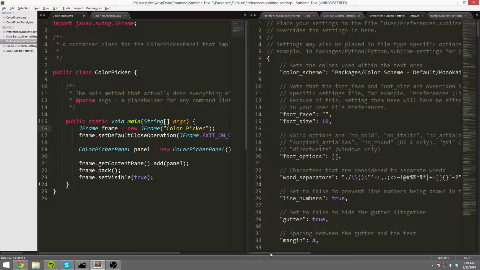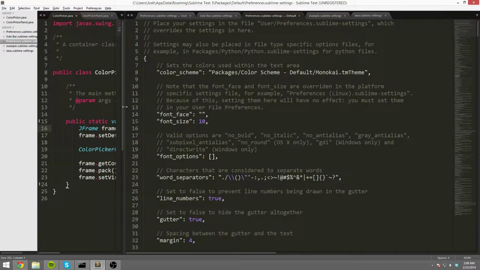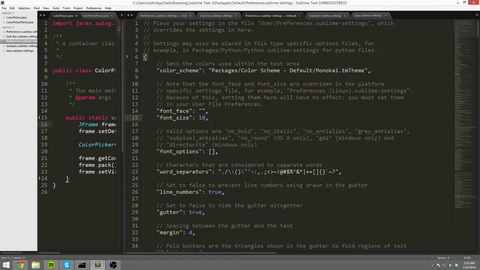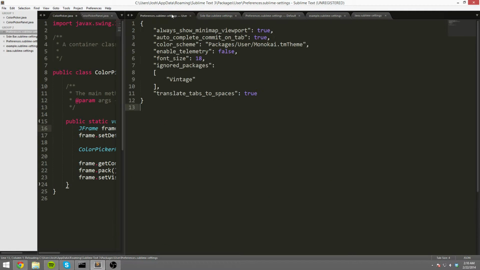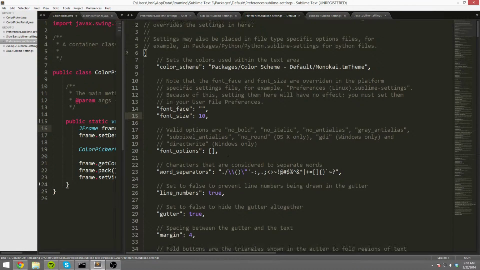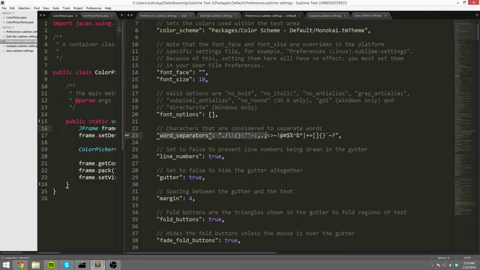So, a quick run over of the settings. You have color schemes. You have font face, which you can change to like Arial if you wanted to, and font size. Currently it's significantly bigger than 10, but it should eventually... Oh, it's in user. If you'll notice, they're 18, 19, 18, so it'll switch that for me. Font options, ignore these. Word separators, ignore these.